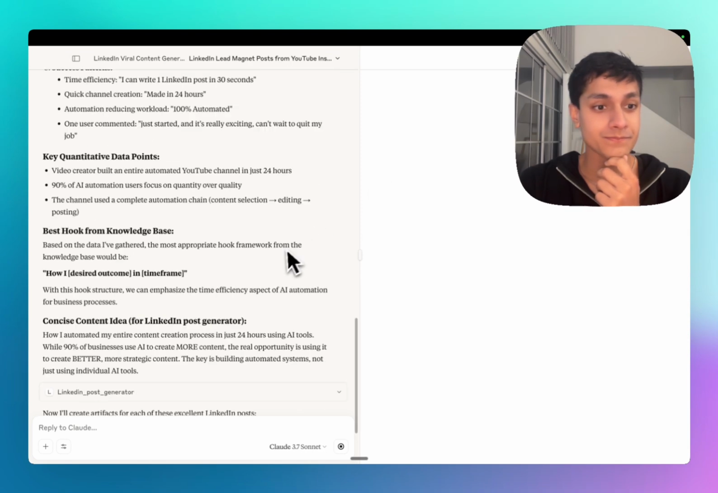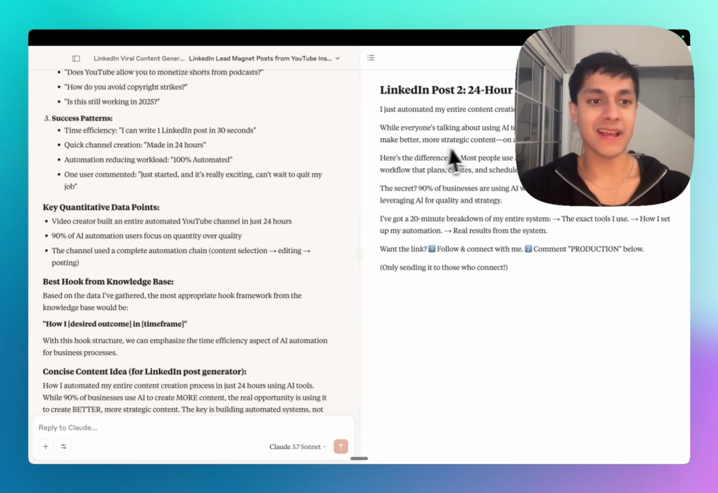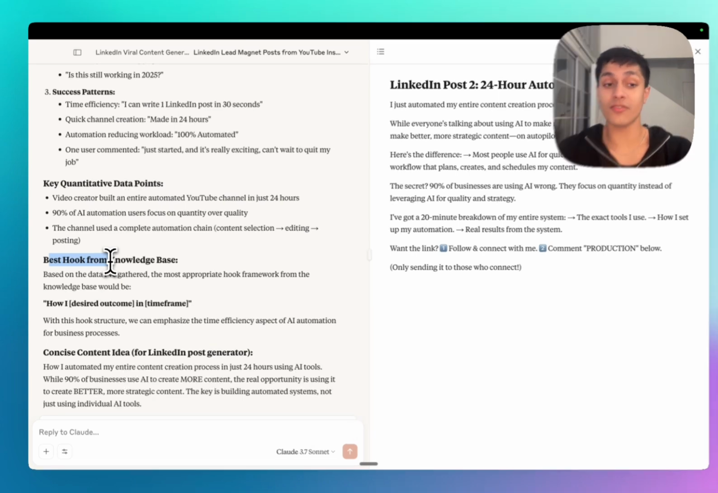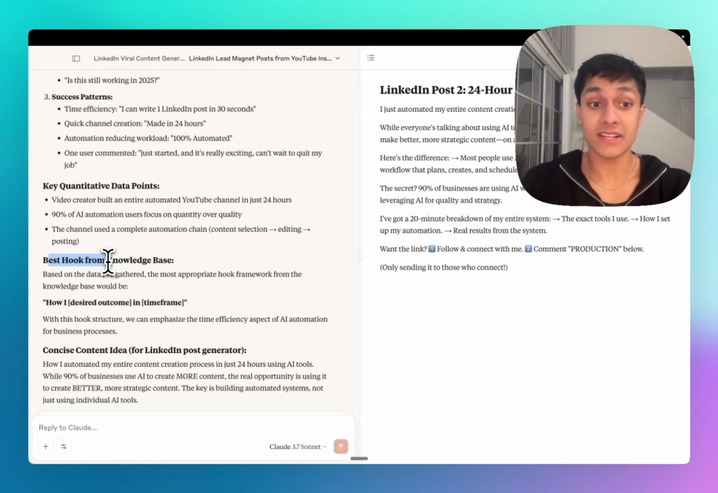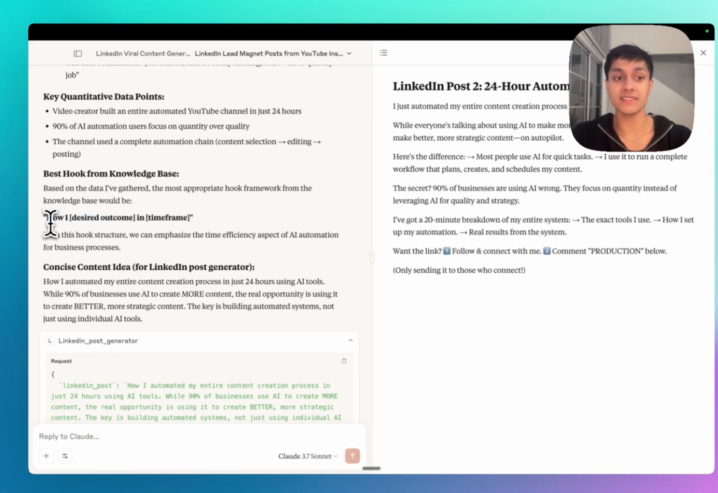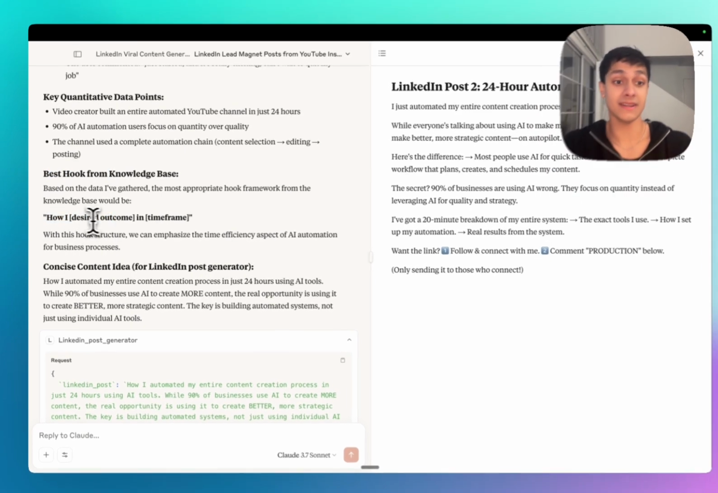And then, as we can see, before we actually see the content, it goes into a knowledge base of best performing hooks that we've provided to it in the Claude project to find the specific hook that makes the most sense over here, which in this case, they've said: how I achieved desired outcome in next time frame.